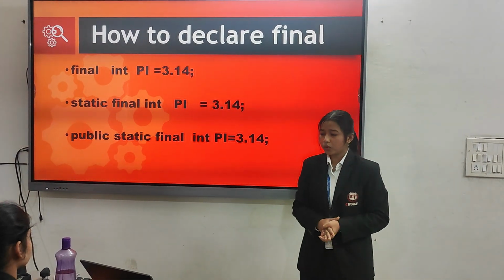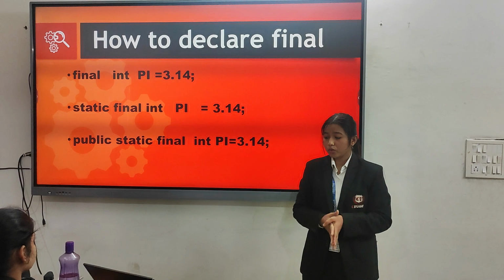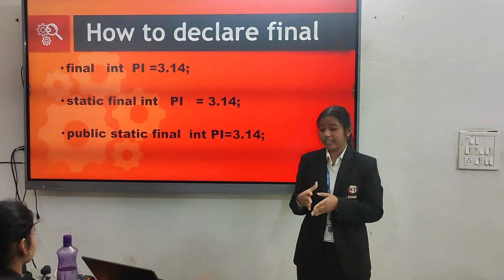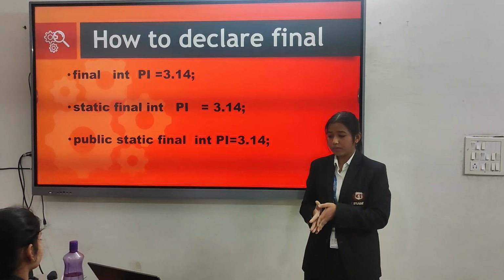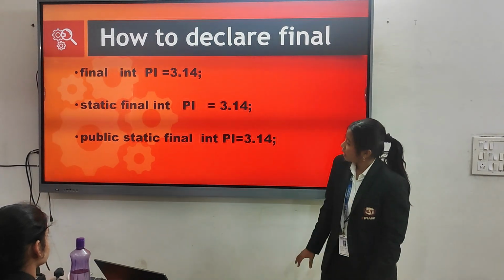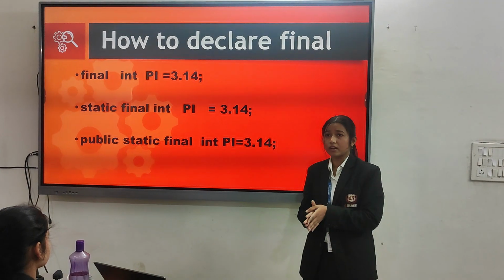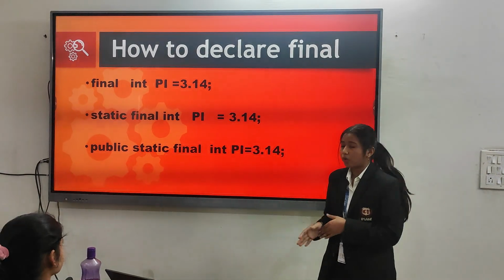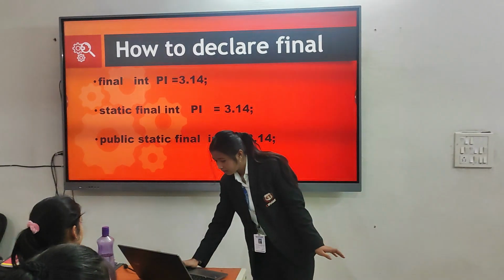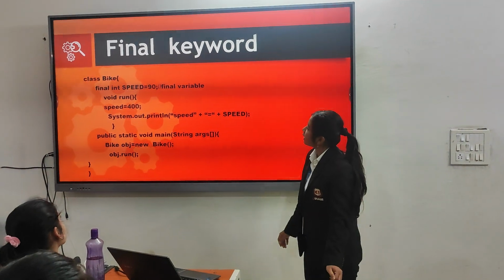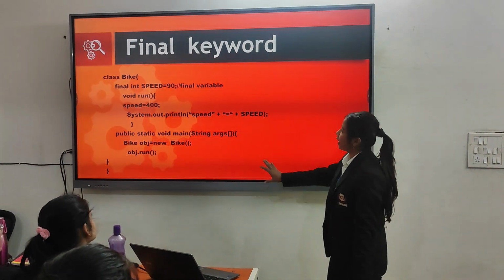Because if you want to access the value and you don't want to create any object, we take it as a constant name, and we assign public to broaden its scope so that we can use the constant value from any other classes. So this is the final keyword. This is an example of the final keyword.